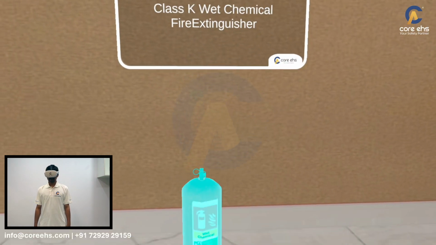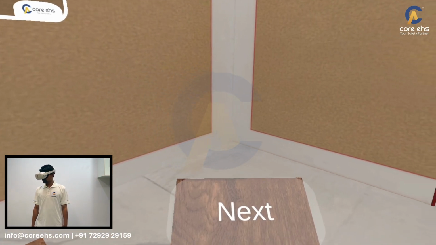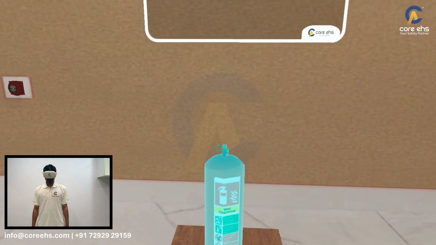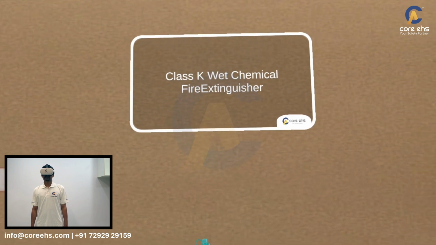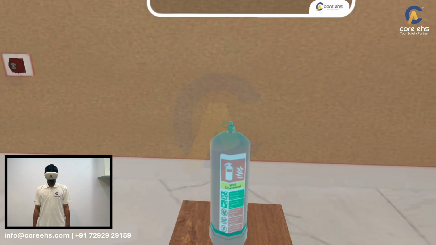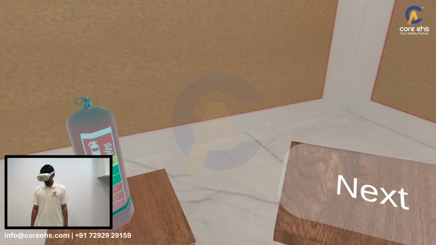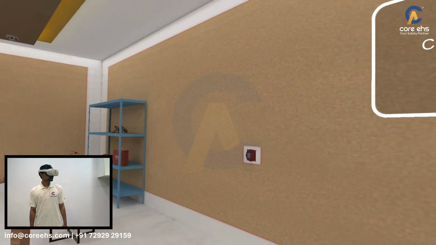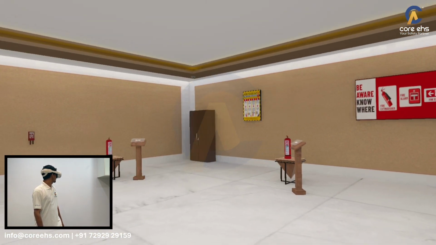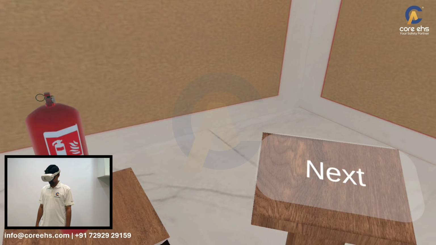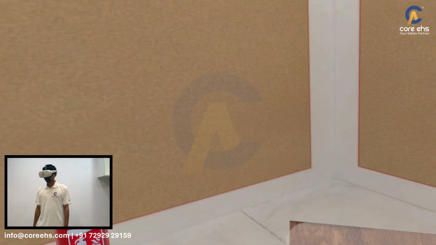Class K fire extinguisher is specifically designed to combat fires involving cooking oils and fats, which are common in commercial kitchens and food preparation areas. These fires burn at extremely high temperatures and require a specialized extinguishing agent. Click on the next button to proceed. Great work!